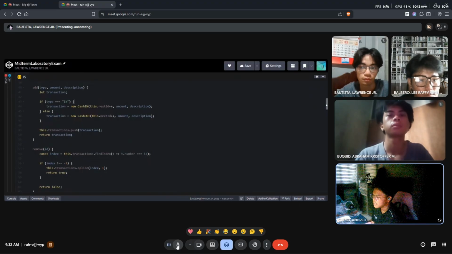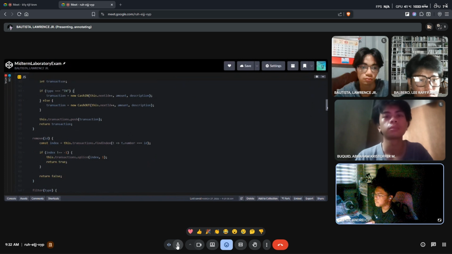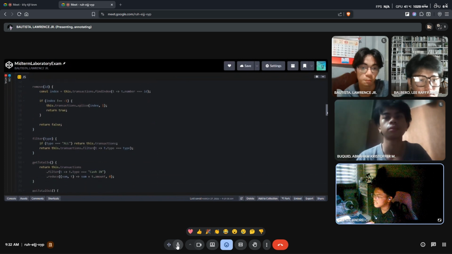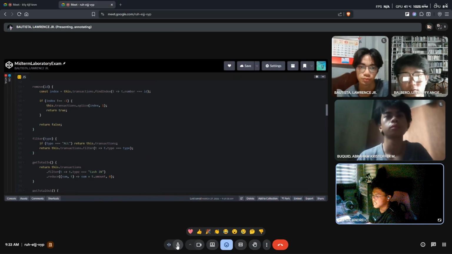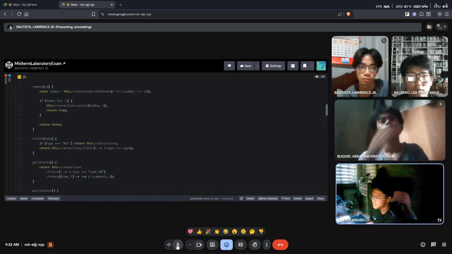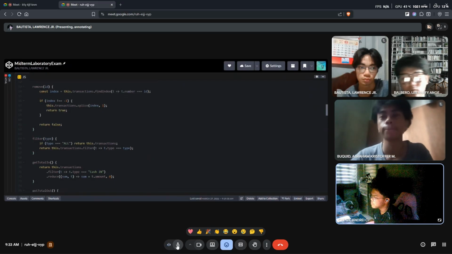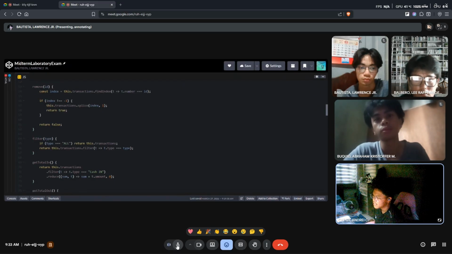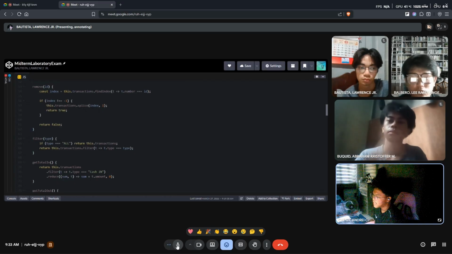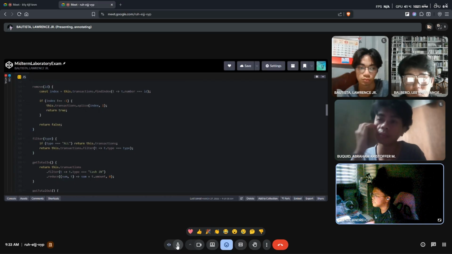Next is the remove method, which provides functionality to delete a transaction by its unique ID. It searches the transactions array for a transaction that matches the given ID using findIndex. If the transaction exists, it removes it from the array using splice and returns true to indicate a successful removal. If no transaction with the specified ID is found, it simply returns false.